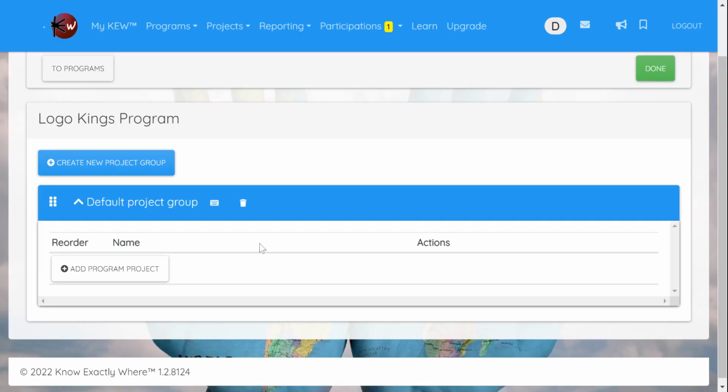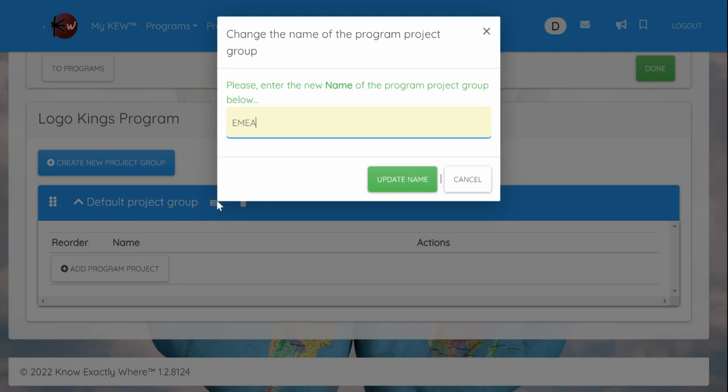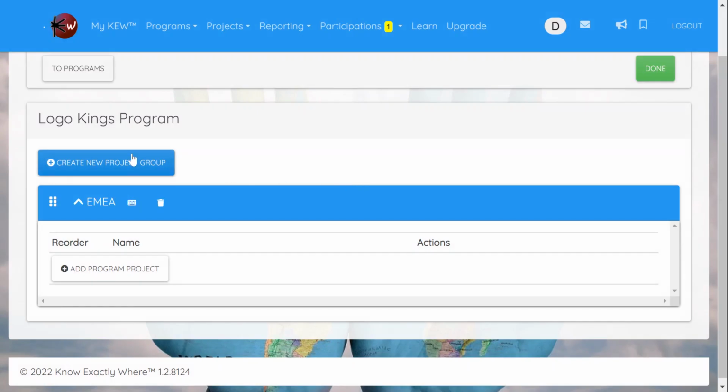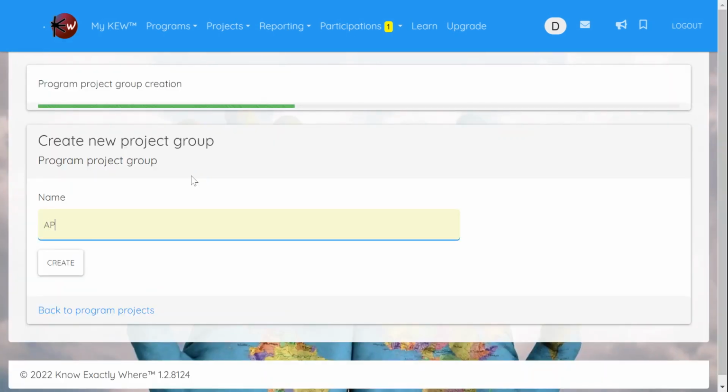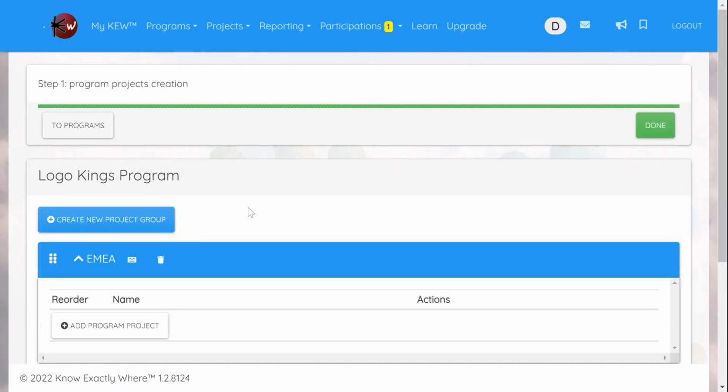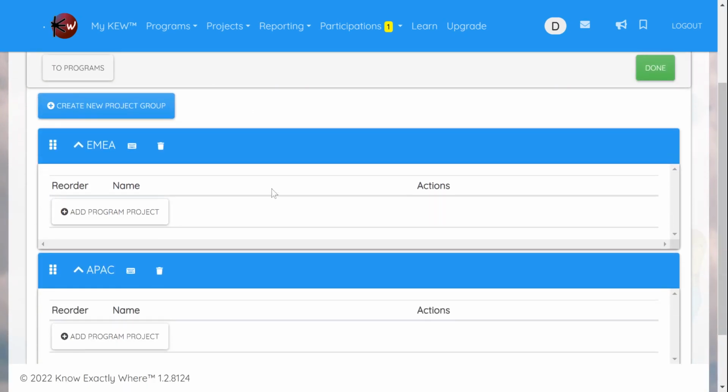So the first thing is to add projects to the program. We see a default project group, so there's also the ability to create different project groups. For example, let's imagine that we are creating a project group for each region. That's how we would do it. You create EMEA, for example, and you can create APAC here. If you want to separate it like that, it's another way to separate your projects or to group them together. And once you have that, we can start adding projects to the program.